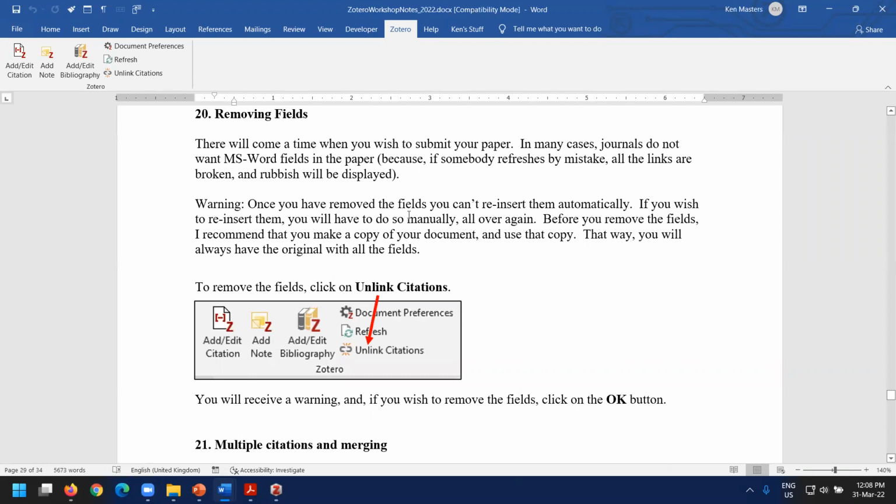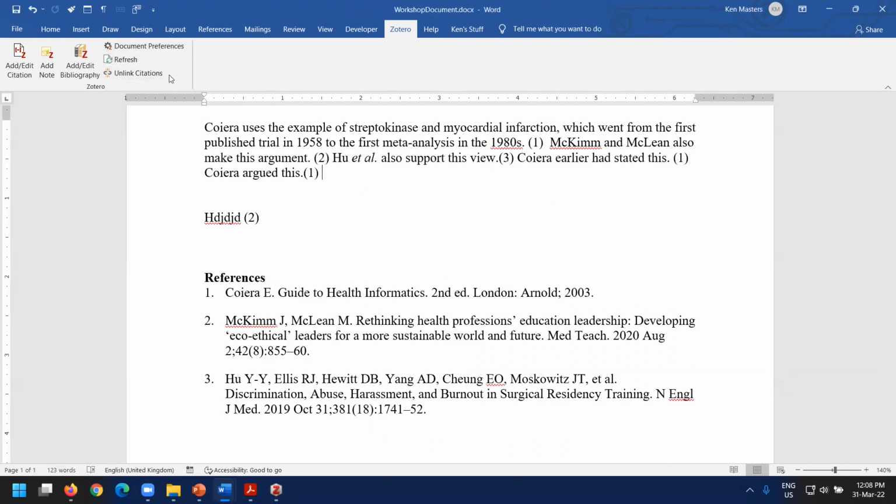Okay, so what do you do? Well, you're going to use this command here, unlink citations, but what I strongly recommend is that you make a copy of your document. Because once you unlink your citations and they're not linked, you will not get them back. There's no way to afterwards tell Zotero that one actually refers to something down here. That's not going to happen. So you make a copy of the document.